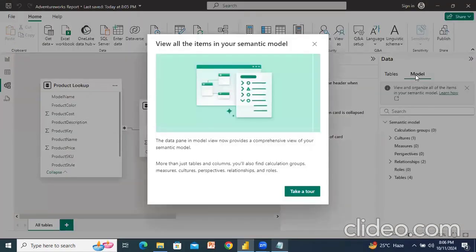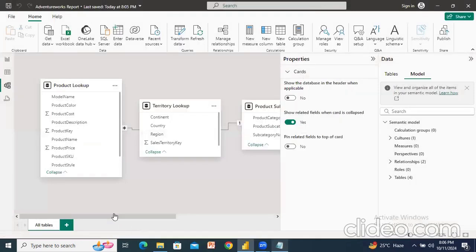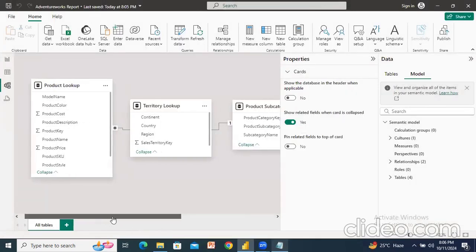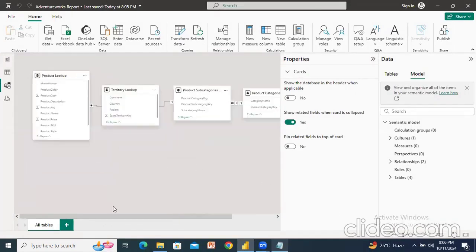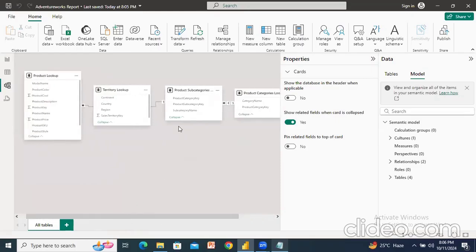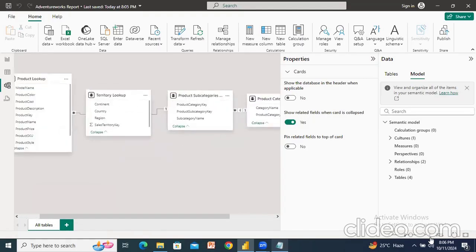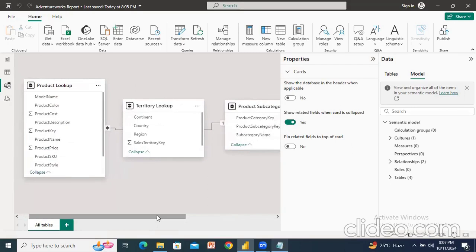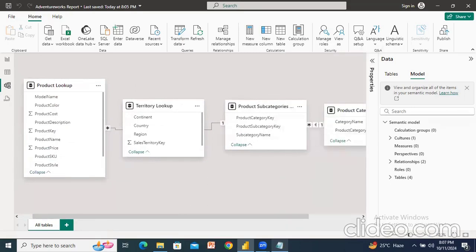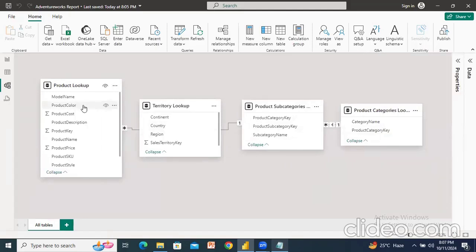Next, to click on this model, I'll go with this one. If you look into this model, I'll zoom out. Here we have four tables available. The first table is product lookup, then territory lookup, product subcategories, product categories. See, the relationships are also built, but we will change the relationships based on our client requirement. We will change the model. For the time being, Power BI automatically builds the data model. Once we load the data, it automatically builds this.